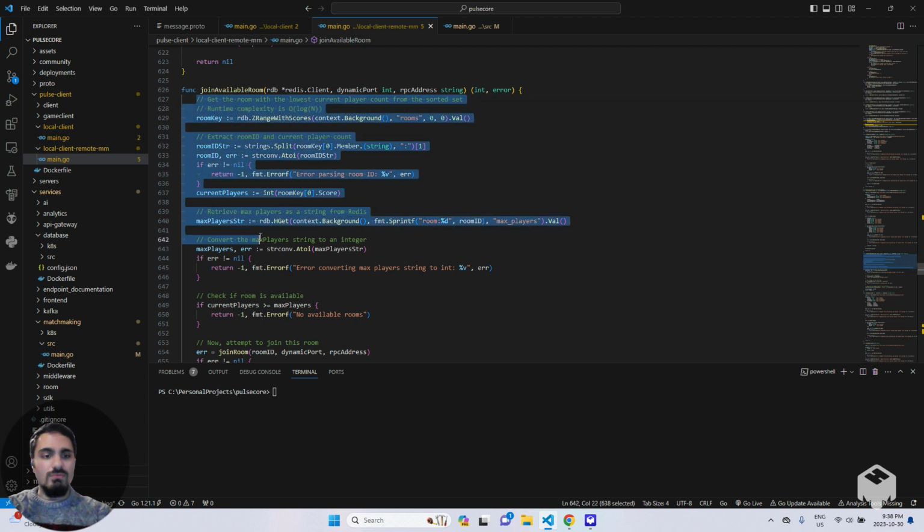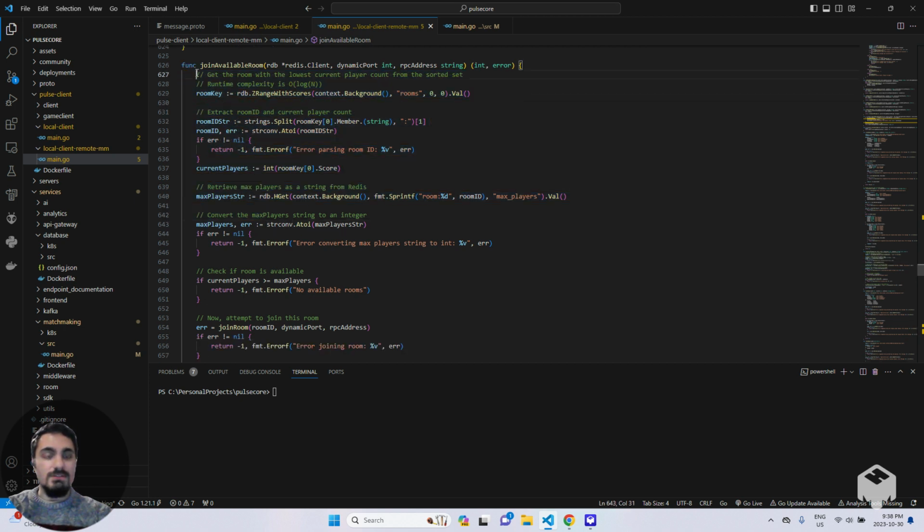it's joining an available room by accessing a Redis server directly, which is not the way it should work. All the operations regarding the matchmaking should be happening on the server side. So now we'll be trying to port it from the client to the main.go.